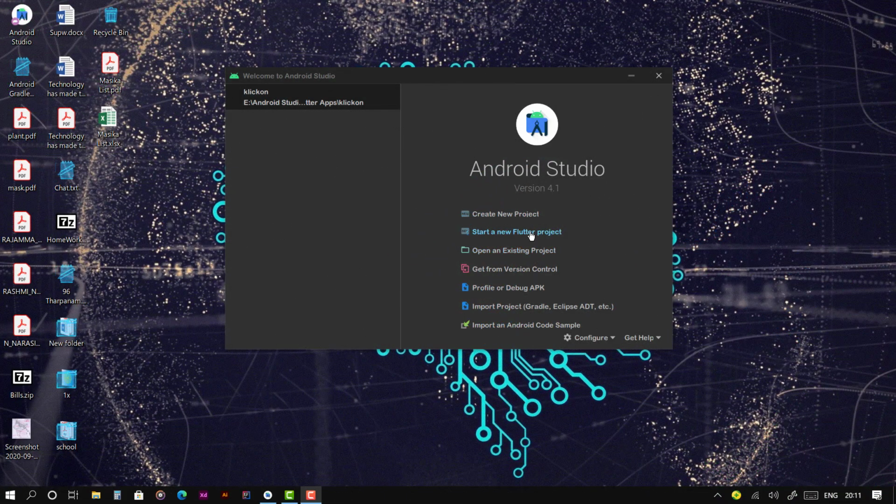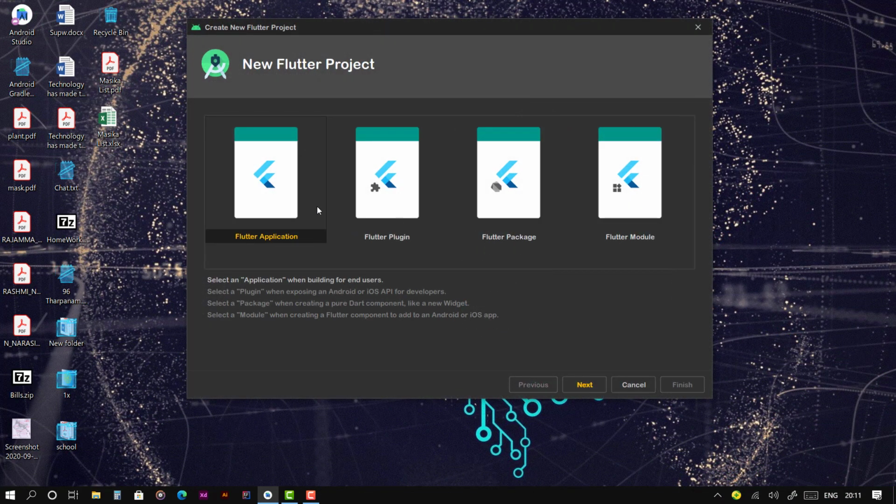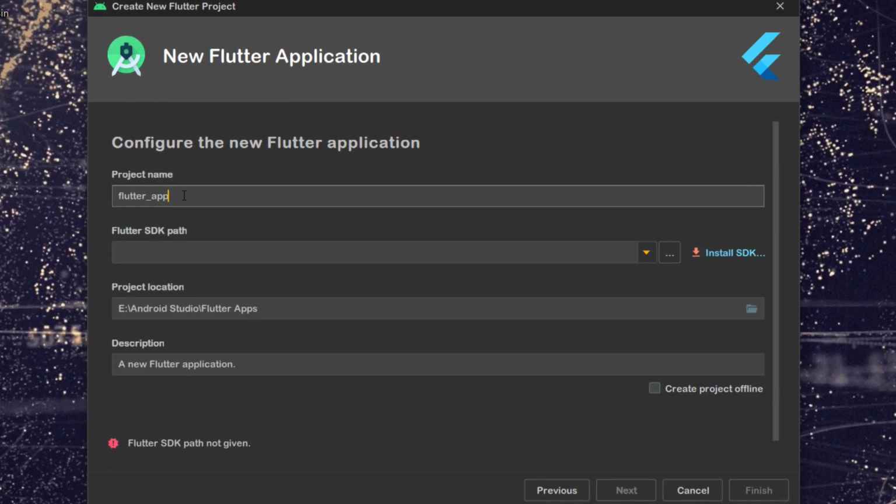So now let's create our first Flutter app. Click on this create a new Flutter project. We'll get 4 options. Click on the first one which says Flutter application and click on next. Now we need to give our project name. Make sure everything is in lowercase. I'm gonna give first_app, and the next one is Flutter SDK path.